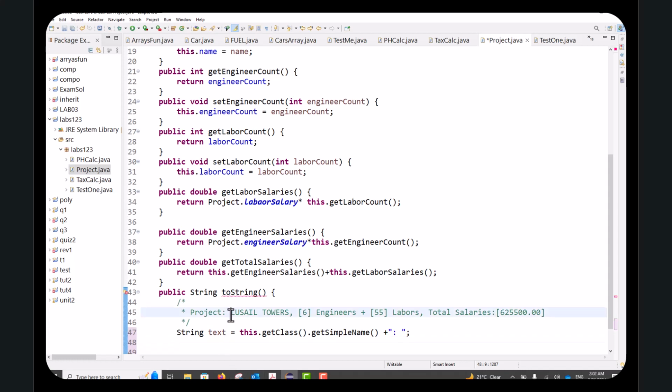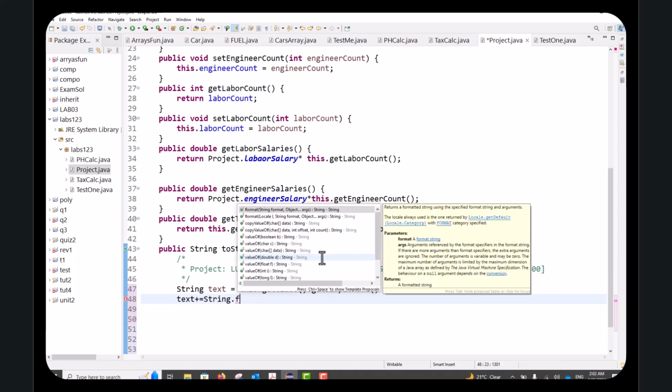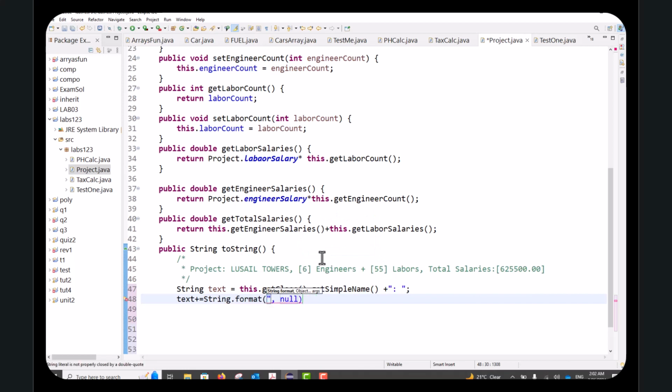Then I need to get the project name, look at it, all caps. So in this case, I need to use some kind of format. So here I can say text plus equal string dot format. And now here, let's say we need name. So percent capital S. Notice the project name is capital S. Then I have a comma. Then I have a block here. Percent D for number of engineers. And here I would say engineers, another comma, another bracket, percent D for labors.